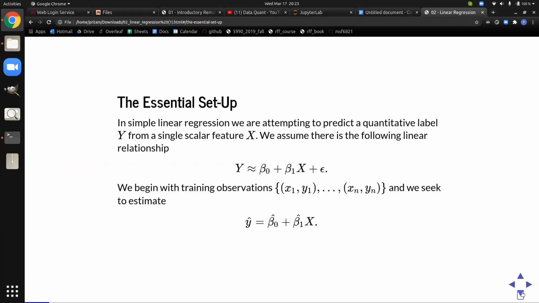So here's the essential setup. In simple linear regression, we're trying to predict a quantitative label, y, from a single feature x. And we assume that there's a linear relationship. So y is approximately equal to some constant beta 0 plus beta 1 times x. And we start with some training observations and we seek to estimate this beta naught and beta 1. And we denote those beta hat naught and beta hat 1.